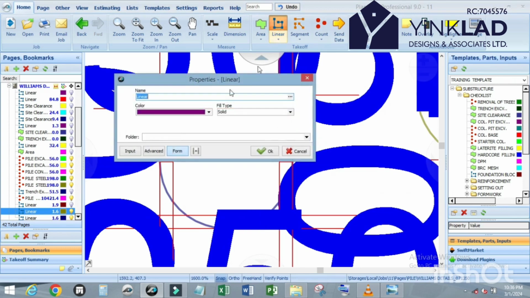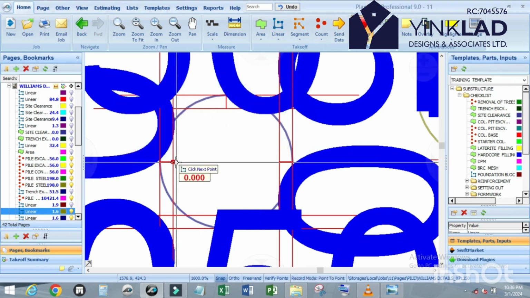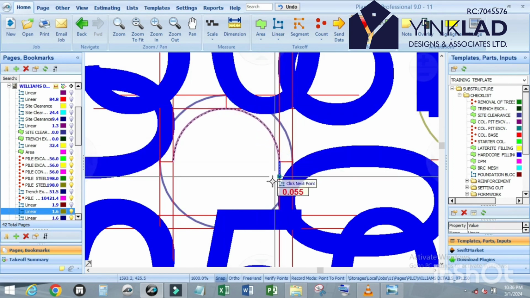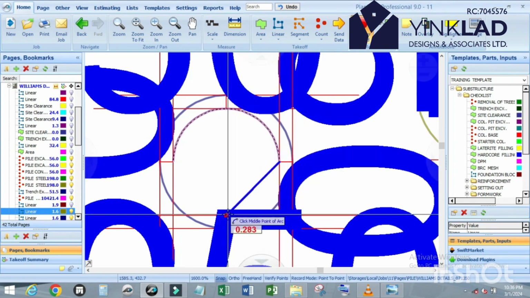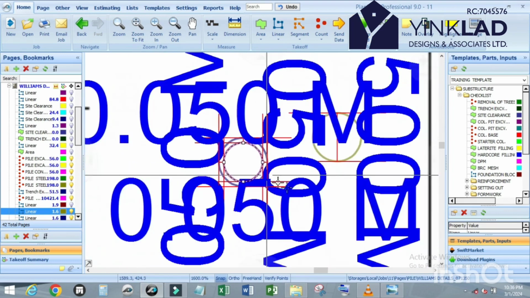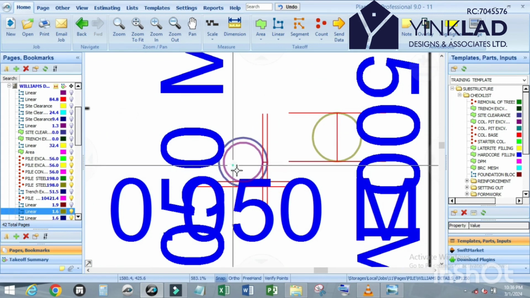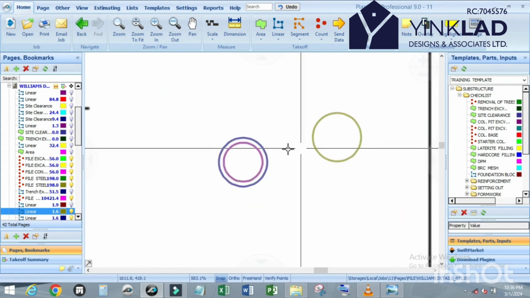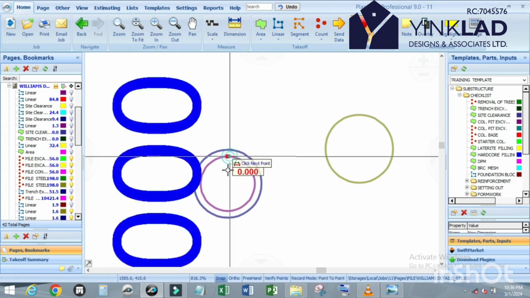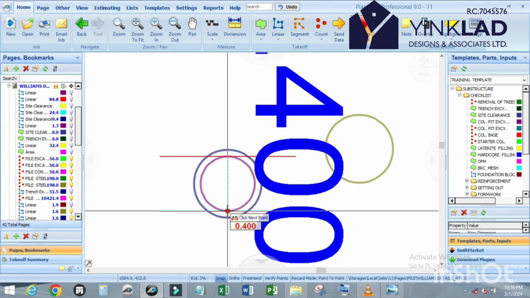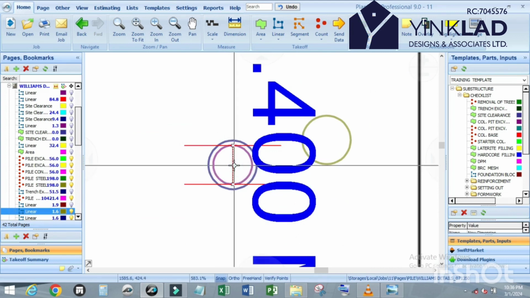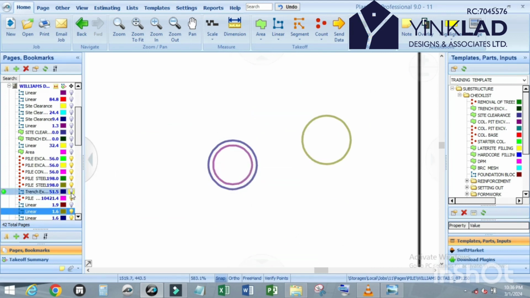So now what next? You know what to do. Click on this, press A on your keyboard, then A again. Now this one should give us 400. Can you see now? 400. This is 400 now.